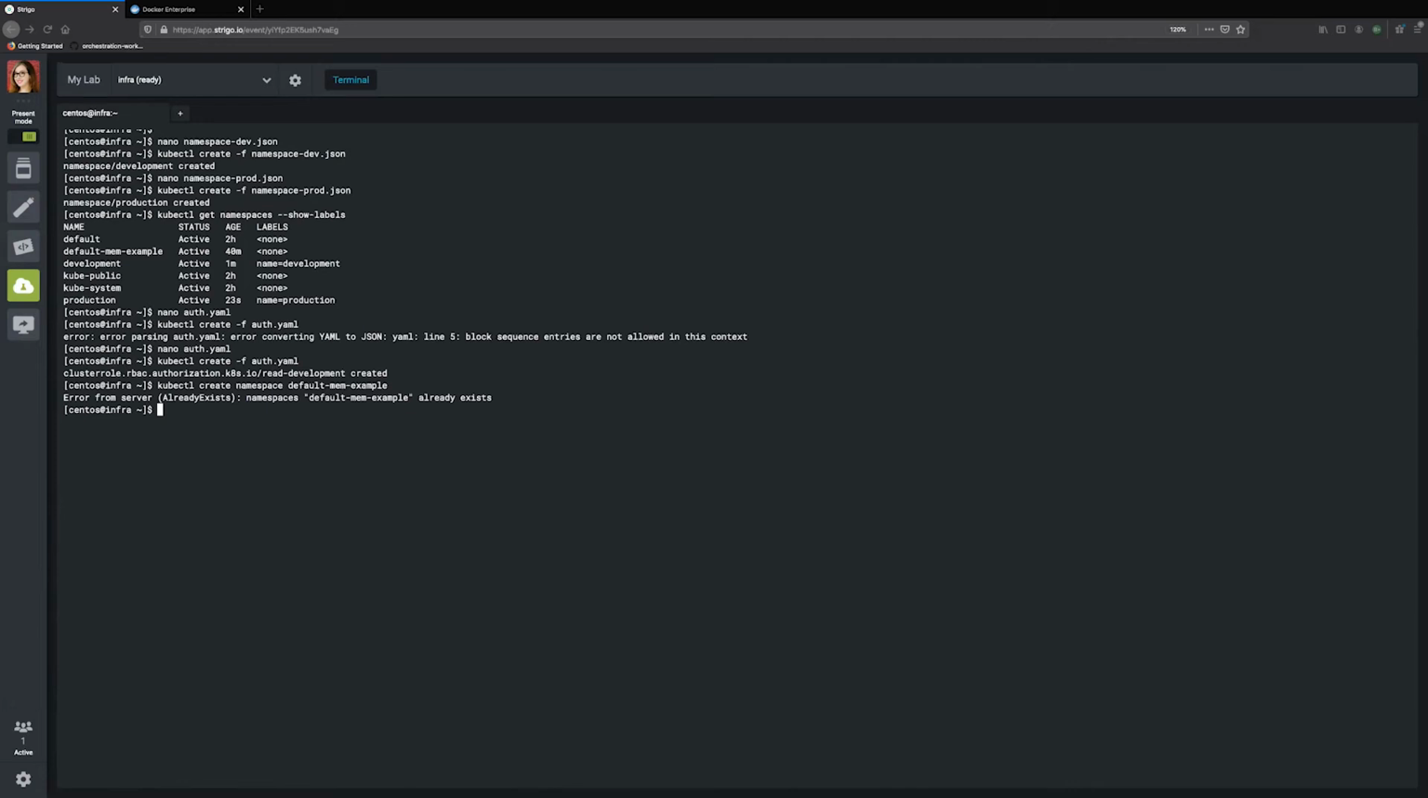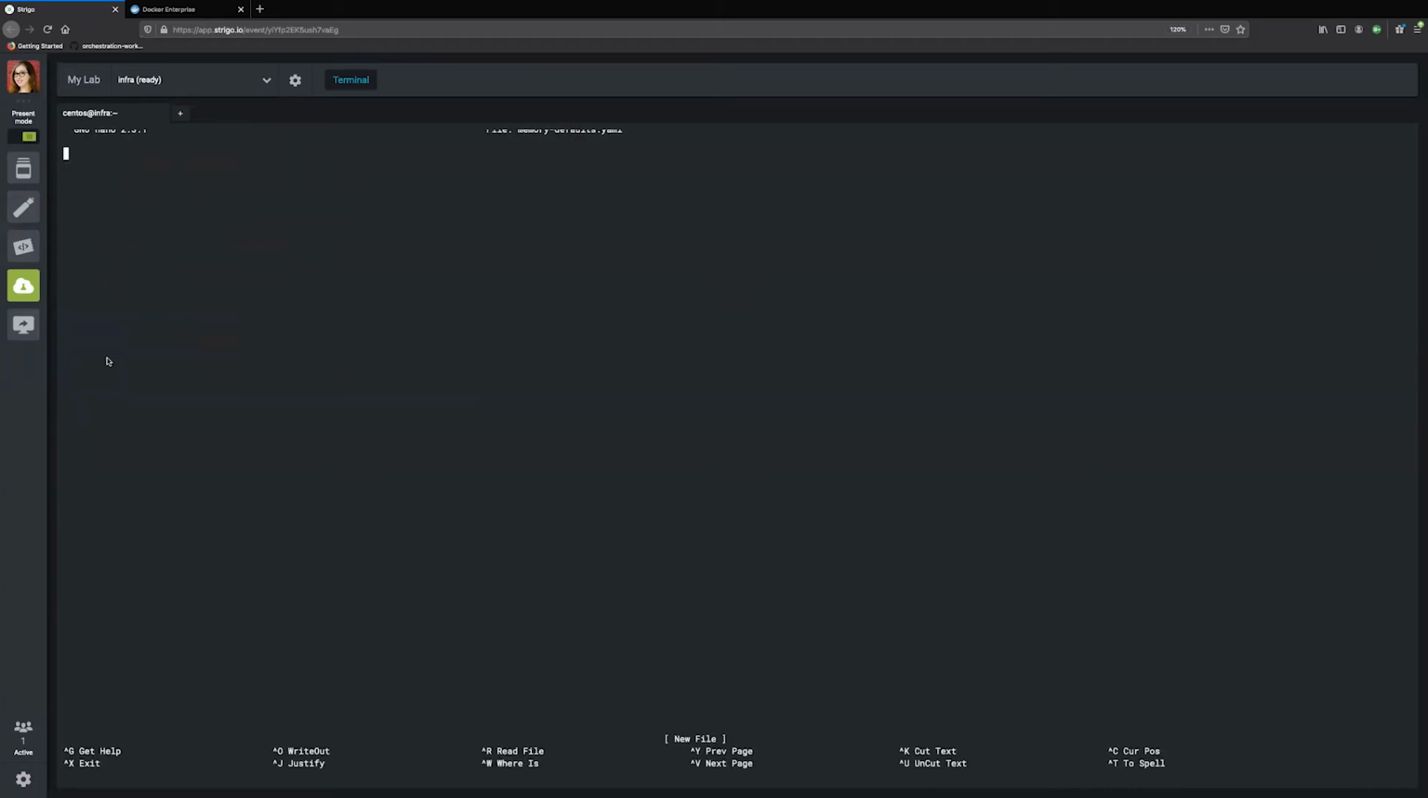This YAML file I'm going to be putting in shows a configuration that specifies a default memory request and memory limit. I'm just going to name this one memory limits, or memory defaults, excuse me. Okay, so let's put the information into our file.